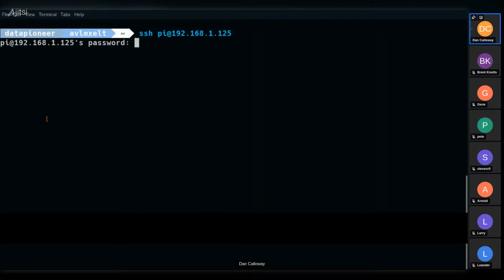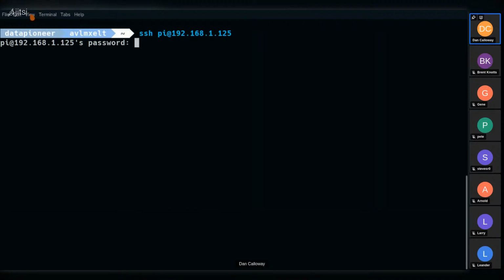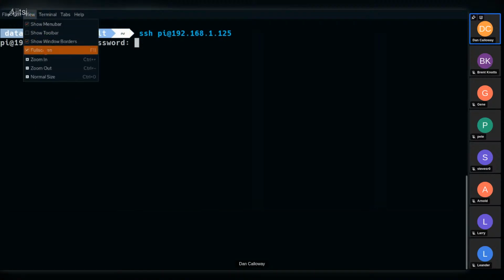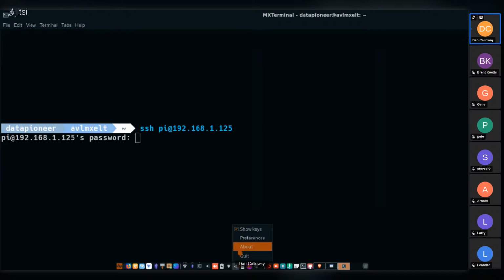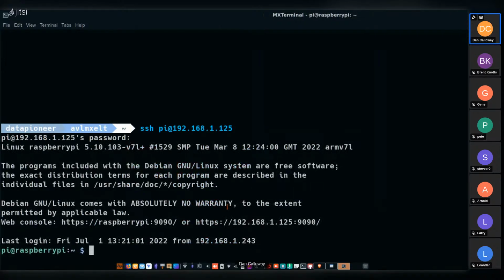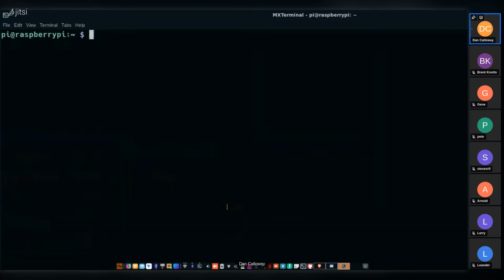Oops, gotta show you my password if I'm not careful. Let me get down to full screen. Let me get rid of this. So I turn that off for show keys. Run the password. And I'm in. So I'm in my server now. And so let me do a clear screen.